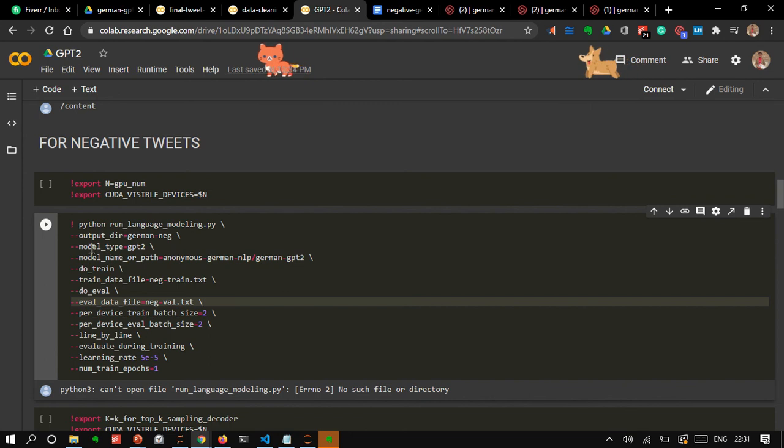The next argument is model type equals GPT-2, model name or path equals anonymous-german-nlp/german-gpt2. So this is the pre-trained German GPT-2 model that I was talking about earlier. Next we will specify the training file, which is negtrain.txt, the validation file, which is negval.txt. Per device train batch size equals 2.